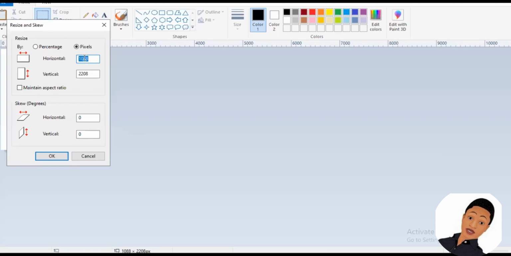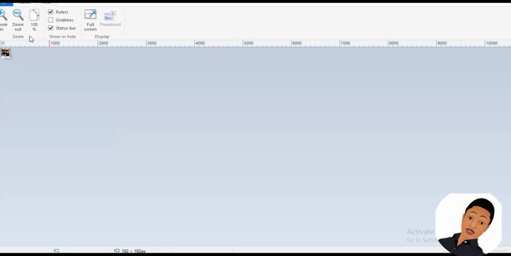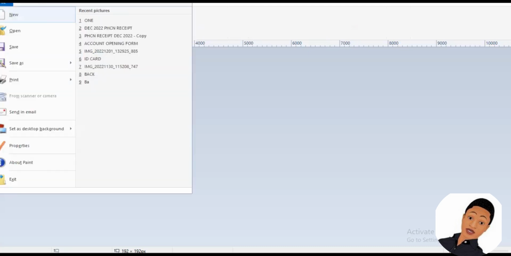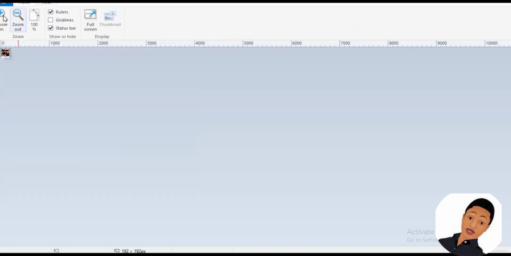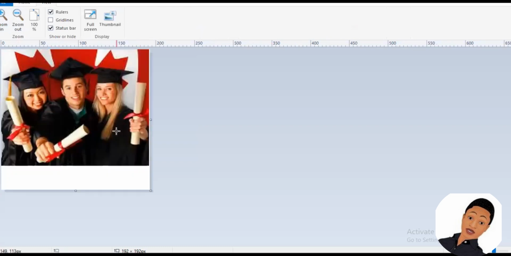Okay, so for this second session, let's resize this image to 192 by 192. Then we paste the picture. Okay, this is very small. Let's paste it. You just have to make sure it fits into that sizing.